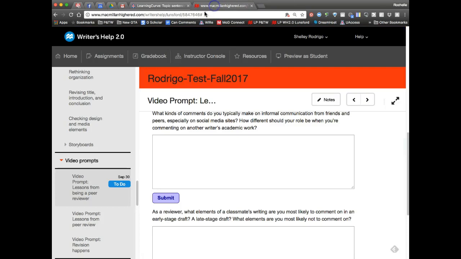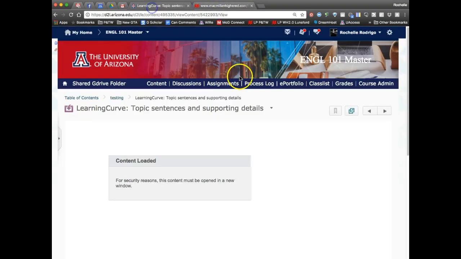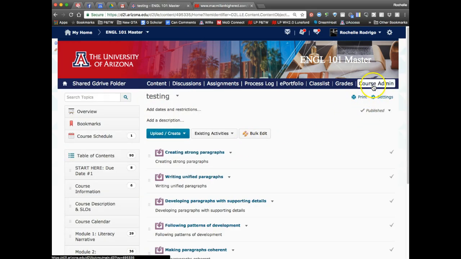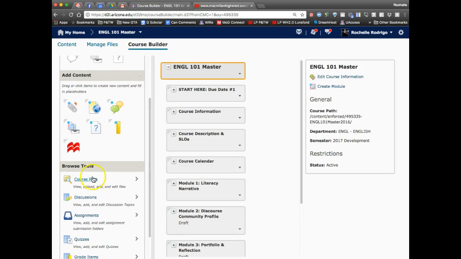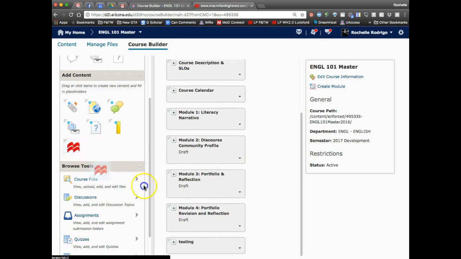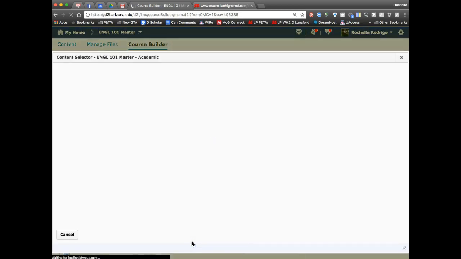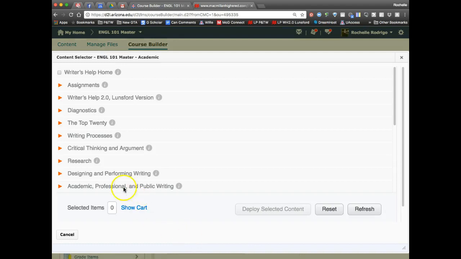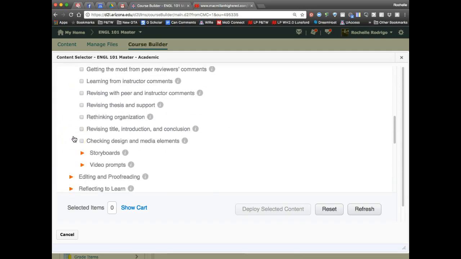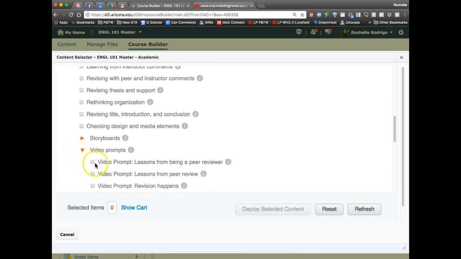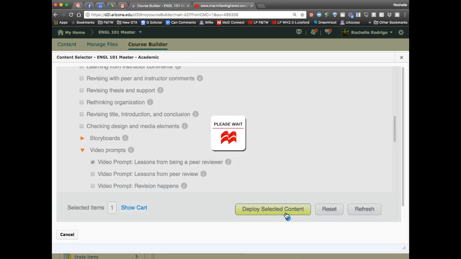So I'm going to assign this video prompt so you remember how to do that. Testing is the area where I put all this stuff. So I'm going to course admin, over here on the left, course builder. I find the little Macmillan red flags icon, drag it over to testing. It is then going to prompt me to attach a specific thing. That video was under writing processes, under reviewing and revising, under video prompts, and I'm pretty sure it was the first one. There we go. Deploy selected content.